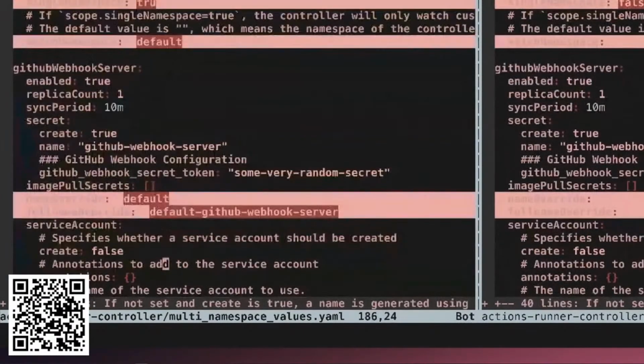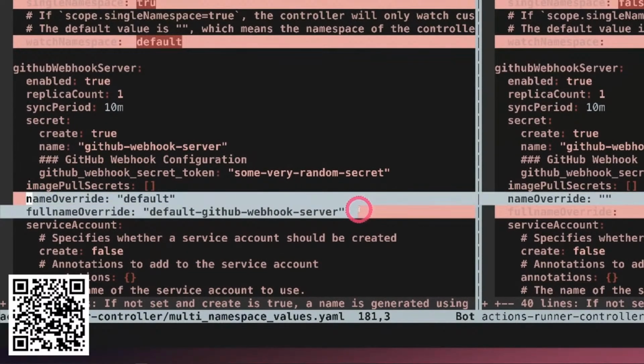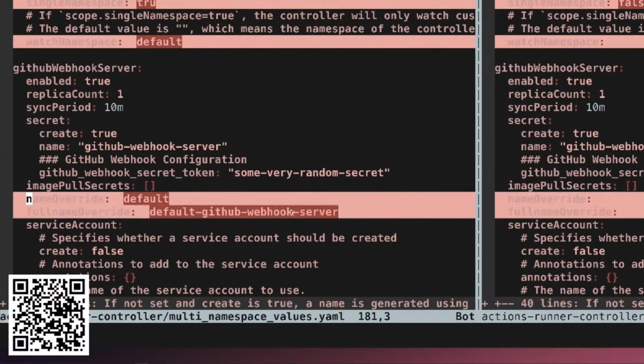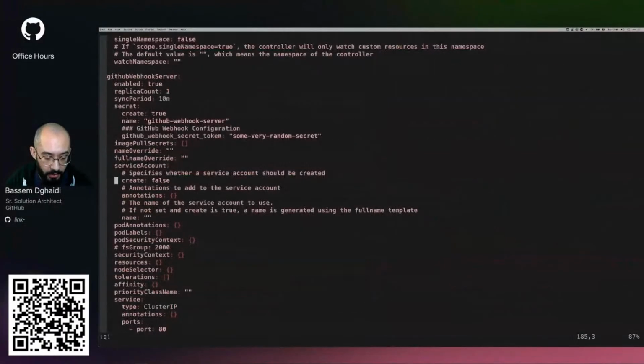And the third change you need to introduce is in the GitHub webhook server section, which is also introducing the name overrides. Same as we did before, just introduce the default name override, and in the full name override, you can give it the name default dash GitHub dash webhook server. Of course, you can configure these names to whatever you like, but these are basically the only changes that you need to introduce. As you can see, there are no other diffs between these files. Everything else is pretty much the same. So I'm going to close this.